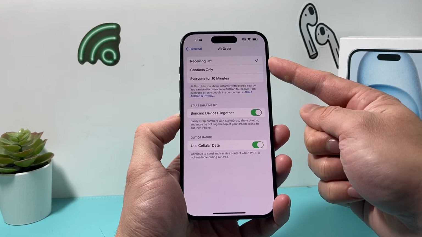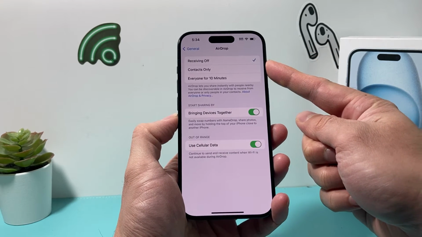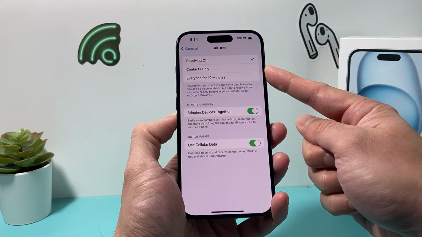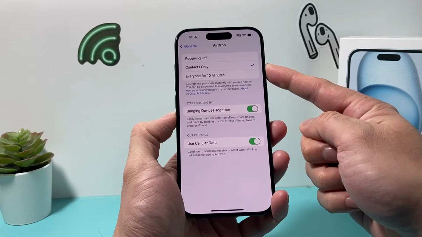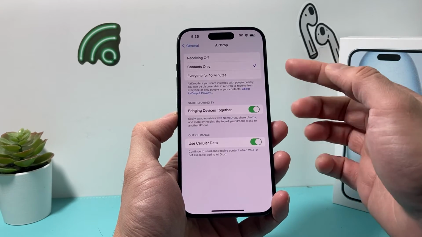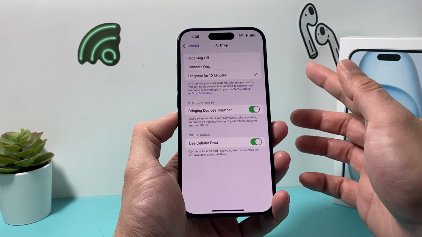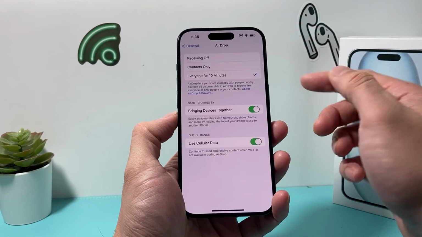Even if they're in your contacts and you're in theirs, they will not be able to AirDrop you anything. So by default, contacts is the quickest way and the safest way, but if you want to enable it for anyone for 10 minutes, you can do that as well.